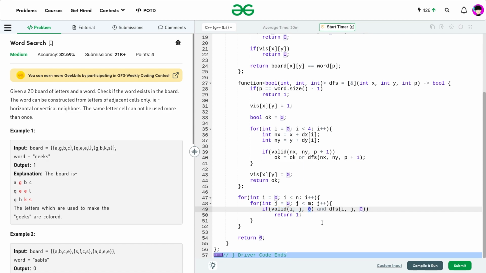This particular position is the position of the character that I am looking at in the grid, right? So only if this position is valid, this DFS function will be called, and only if this position was initially valid and the DFS function was called and it returned true, only then this whole statement will return true, right? Although it is not necessary to write it in one line, it's just a neat way of writing code.